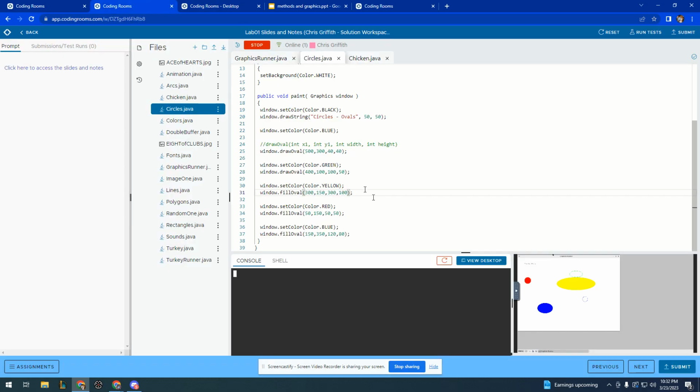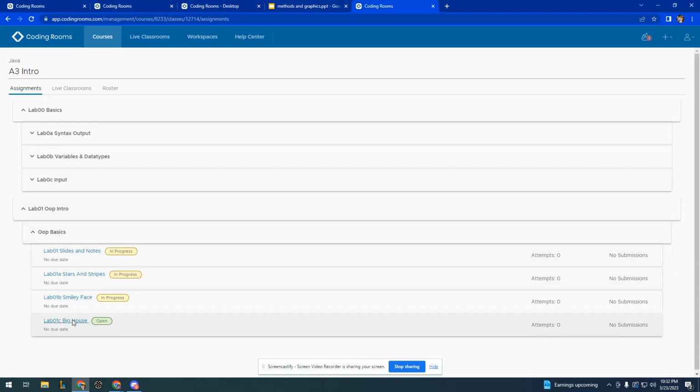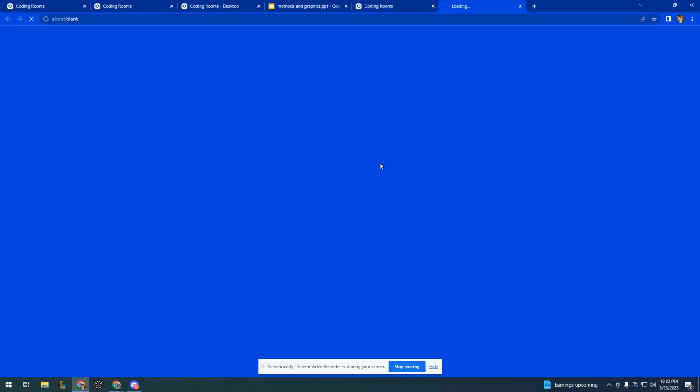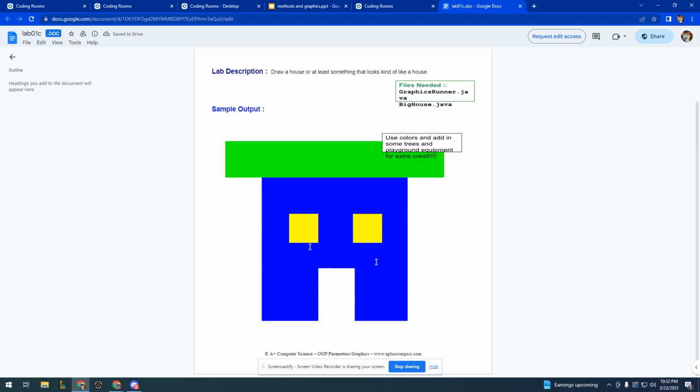But anyway, that's circles. What you're going to do today is not circles, though. You're going to make, it's called Big House, and if we open this assignment, we will see that we're going to need to make rectangles and squares, which a square is just a rectangle with the same width and height, right? This is my example.